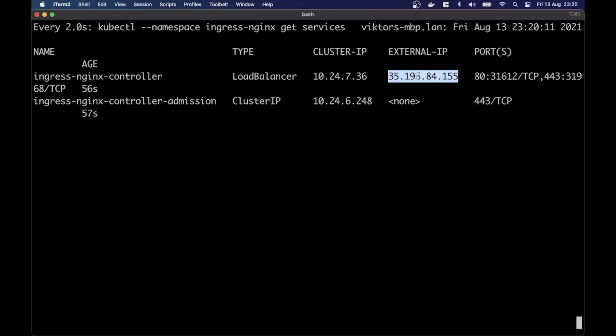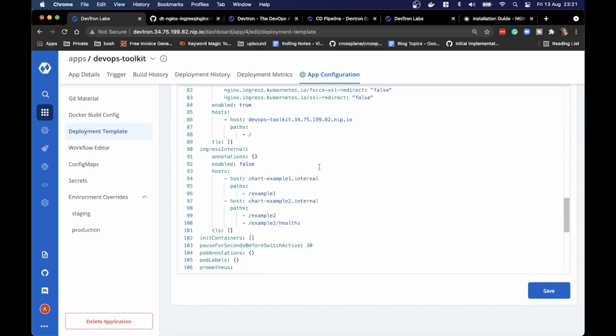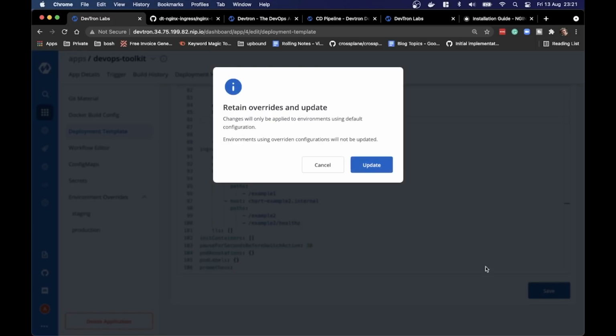I will copy that IP, and then I will go to the application settings and change the host of the application to be that IP with the suffix nip.io, so that I have a simulation of a domain. Actually, it is a domain, but not mine. Now it should hopefully work.